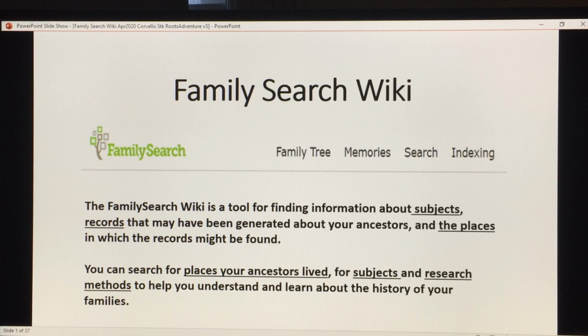This is a presentation on the FamilySearch Wiki. It's a very powerful tool that hopefully you will come to know how to use. The FamilySearch Wiki is a tool for finding information about subjects, records that may have been generated about your ancestors, and the places in which the records might be found.